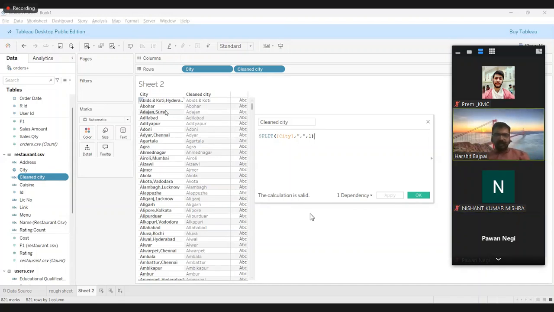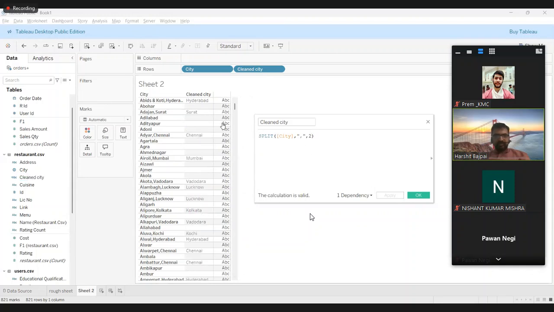First token, for example, Adajan comma Surat, it'll just give us Adajan. Is the first token giving the city now? Airoli comma Mumbai, it's giving Airoli. It's not giving the city. Should we do token 2? If I do token 2, for most of the places token number 2 is not there. So it is not giving.